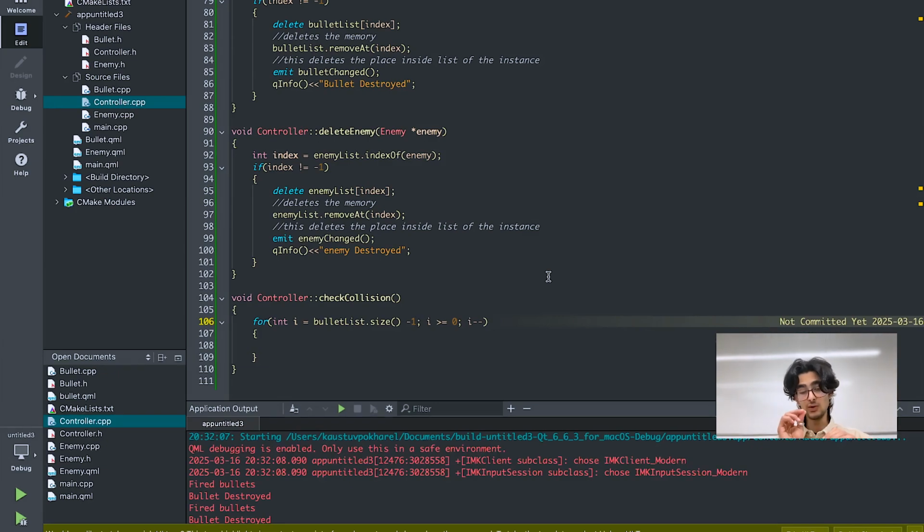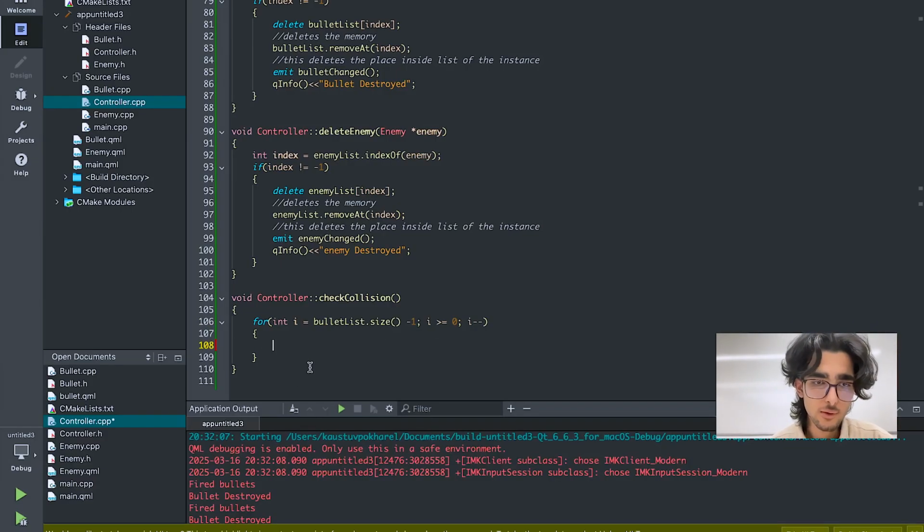For example, you deleted a bullet from the bullet instance list, which is bullet list, right? They have an index of their own. If you remove something, then it might disturb the index that it had earlier. So whenever you remove something from last, it automatically stays in place.